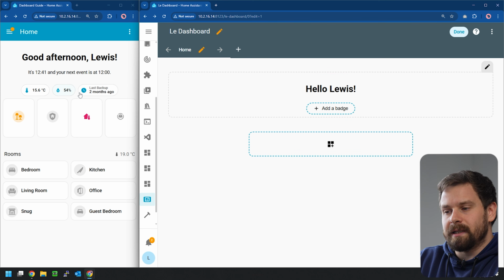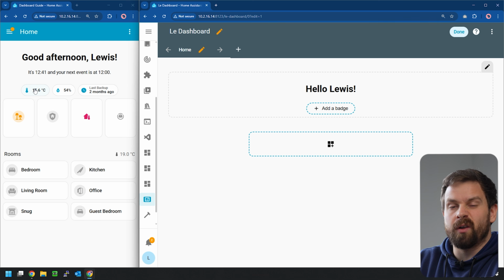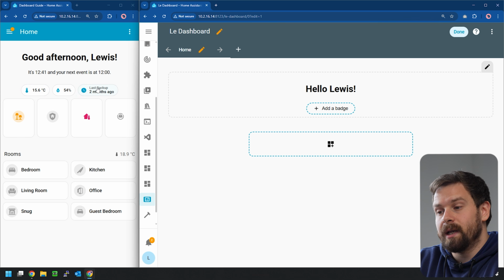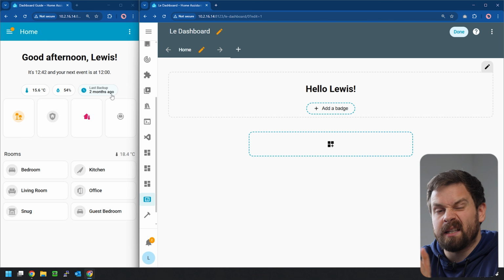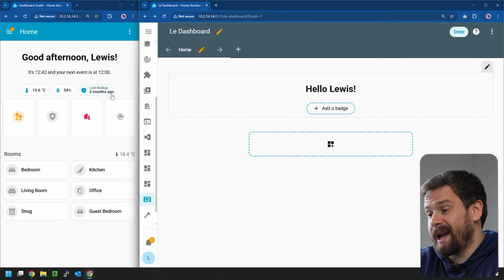Next thing, we need these badges. I've got them set up to show temperature, humidity, as well as when my last Home Assistant backup was. I like to have that as just a quick glance so I can quickly react if something is not right or a backup didn't happen. But you can have these set to literally anything you want.